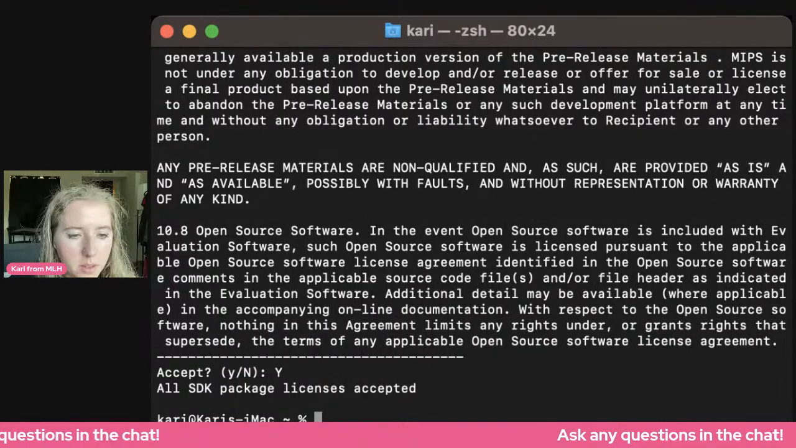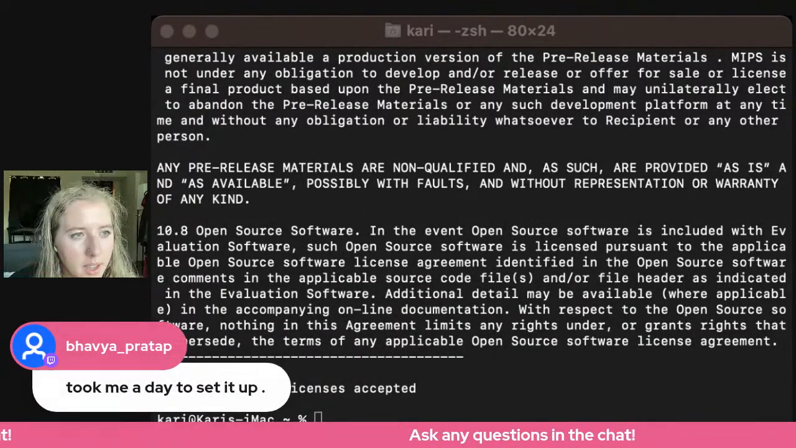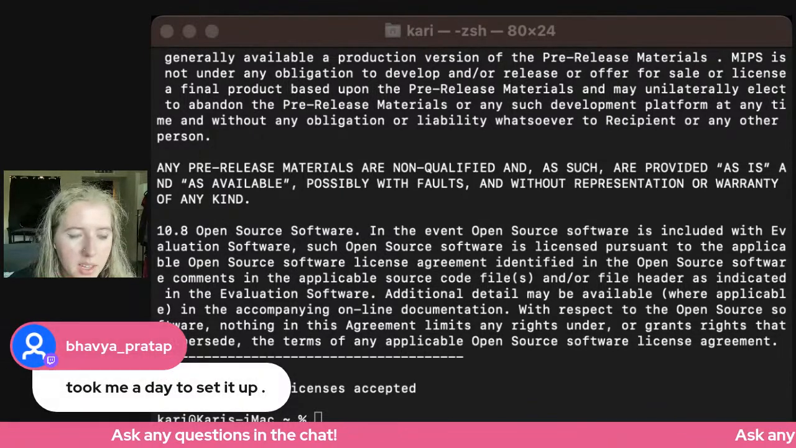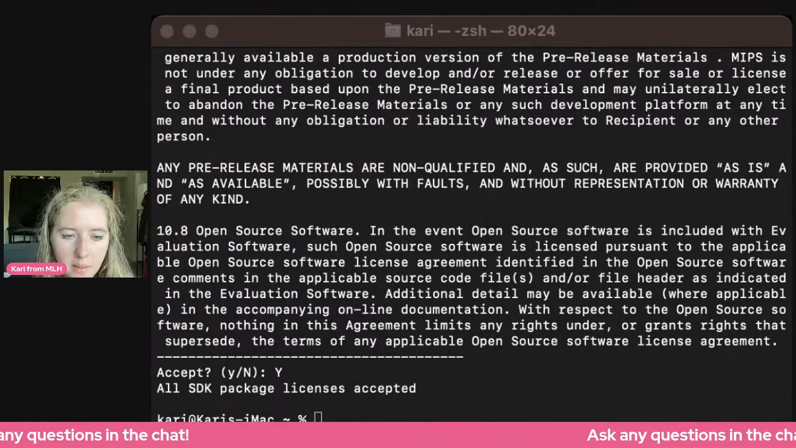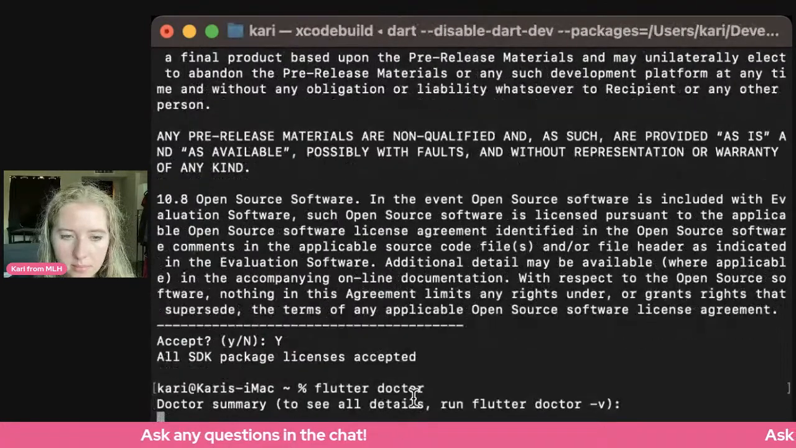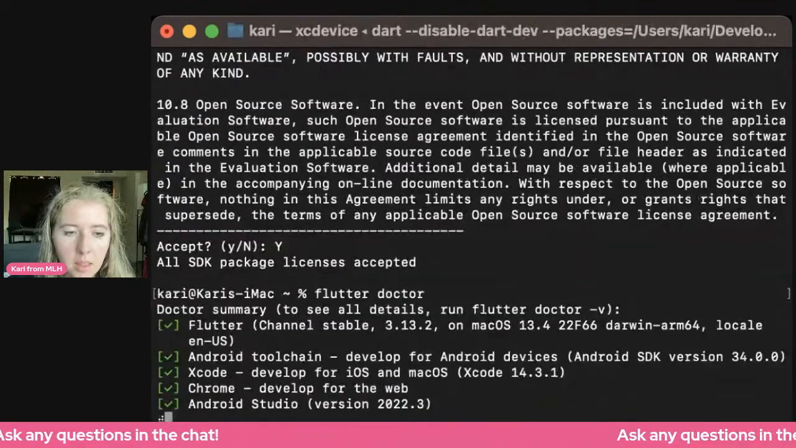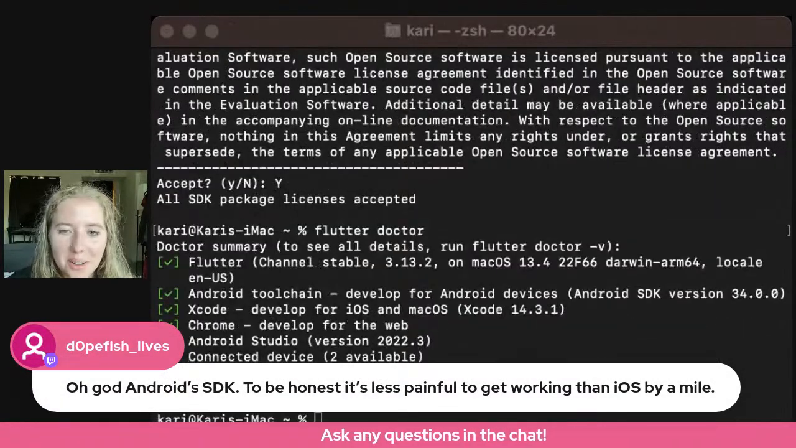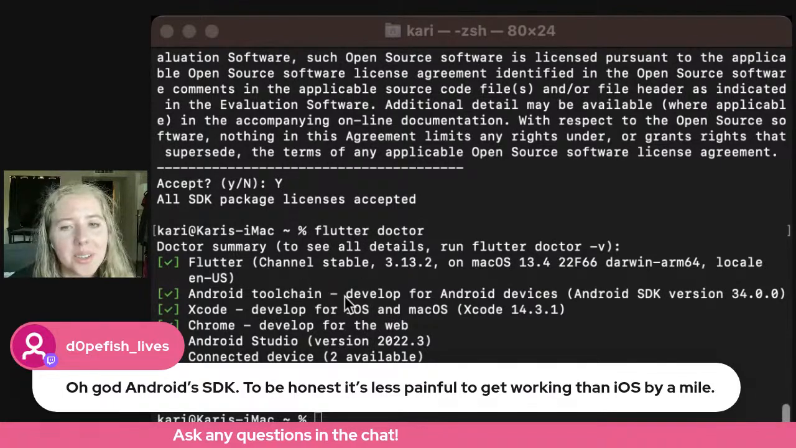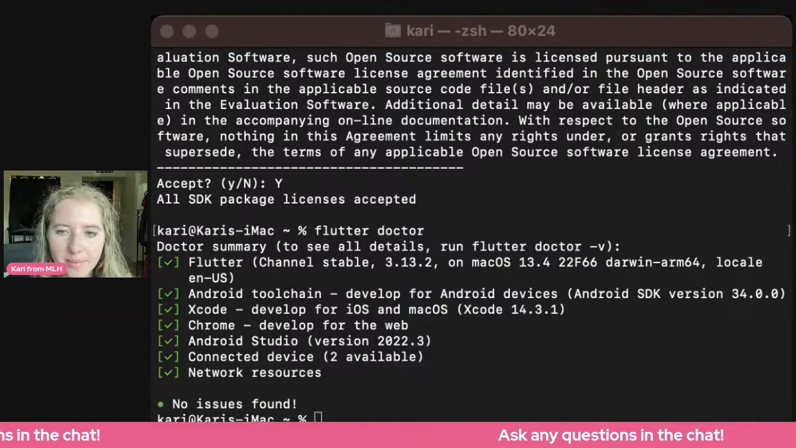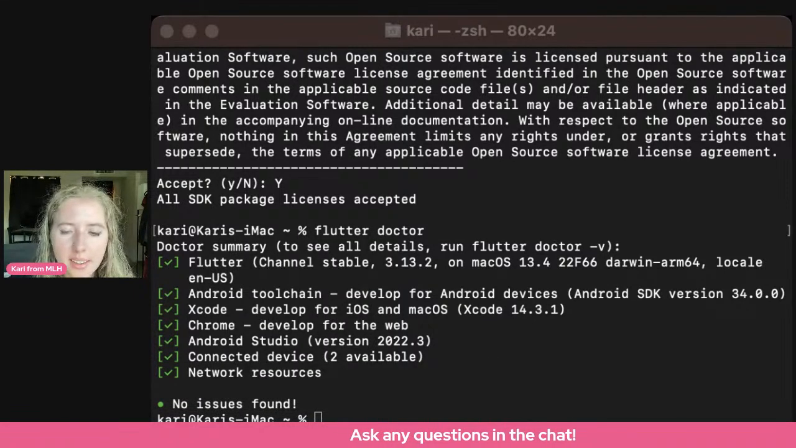Yay! Beautiful. I hope we get it done by now. I hope this is it, but we'll see. Anyway, Flutter Doctor. Oh, I disagree with this one hard. But look, no issues found. Beautiful, we did it. Sweet. All right, that's it.